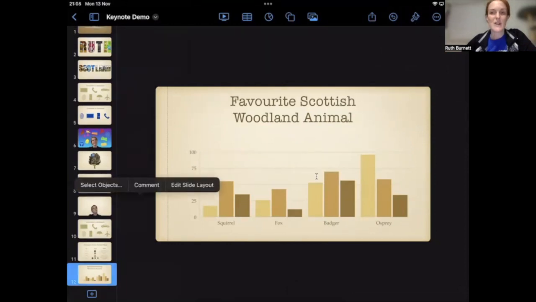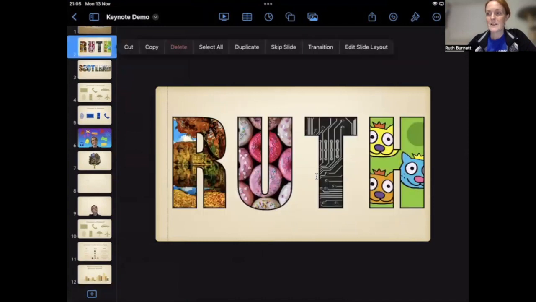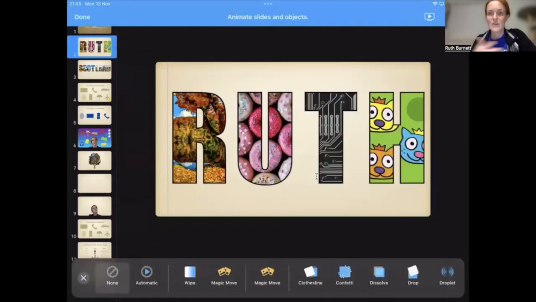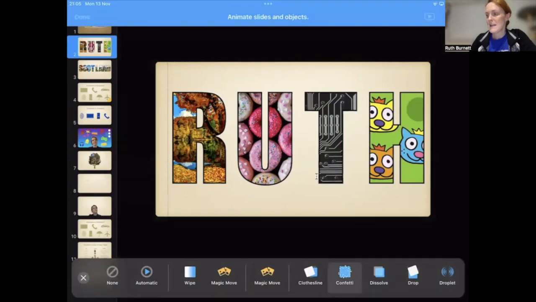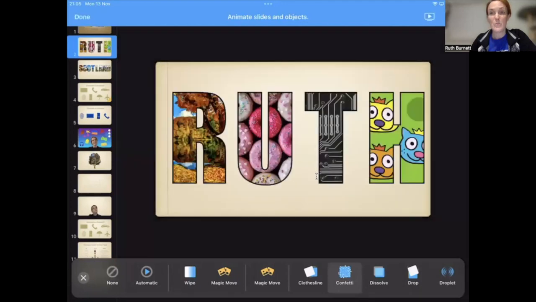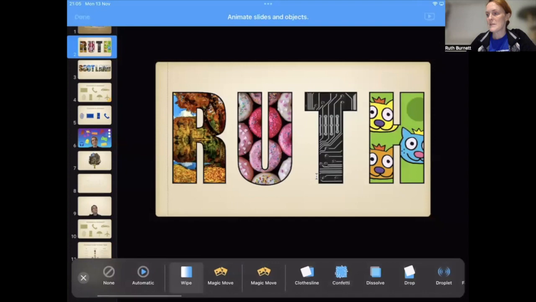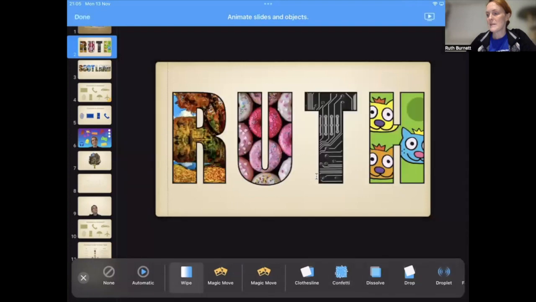Now I want to add a transition between slides. So I'm going to click on my slide I want to transition from, tap on the thumbnail, and click the button that says Transition. Add Transition, and you'll see I get a whole different bunch of effects that I can choose. And it's quite fun to tap on them, and it'll give you a little preview of the effect. Now I'm just going to go for Wipe, which is this one here. And when I'm happy with it, I'll click Done.